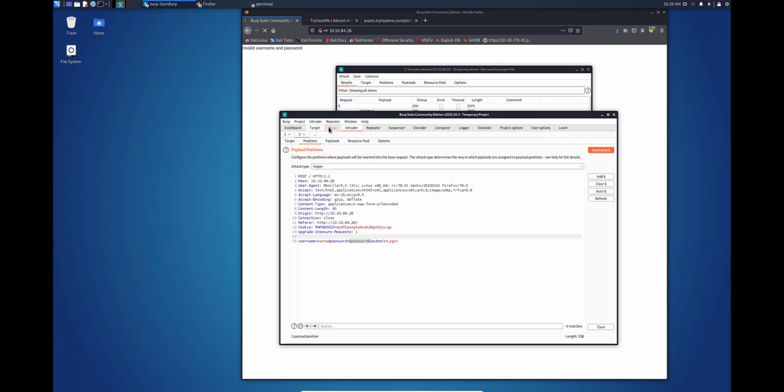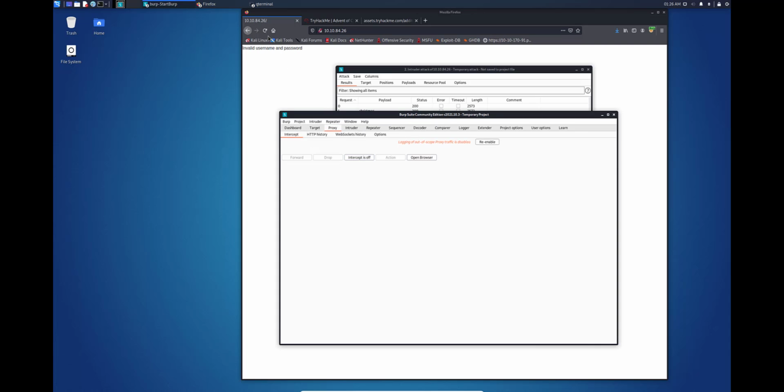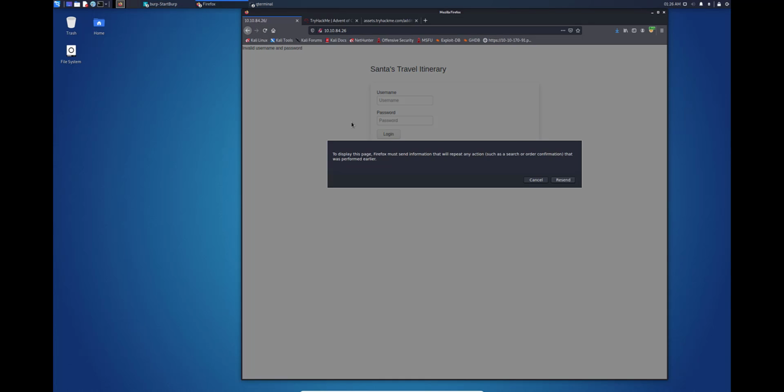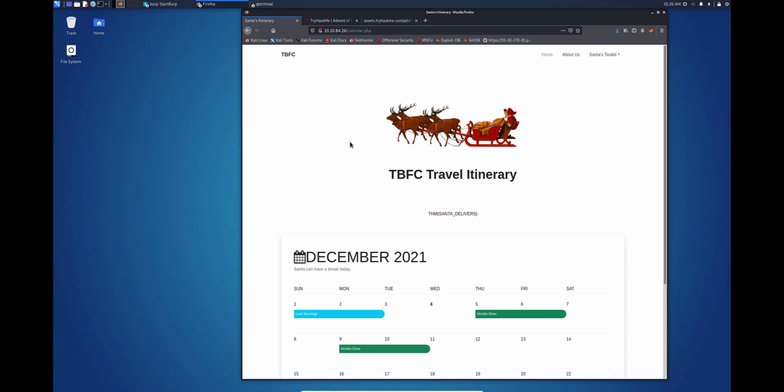I'm going to come back to my proxy here and turn off intercept. I'm going to refresh my page. Okay, before I do that, I'm going to turn off the proxy mode and resend this. Now let's try what we found. Santa is going to be the username, and we're going to try the password as what we found, which is cookie. Don't save, and boom, we're already in.